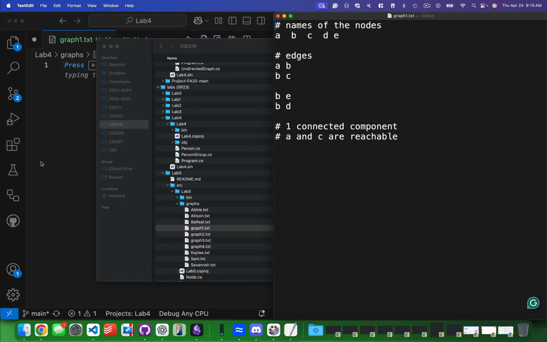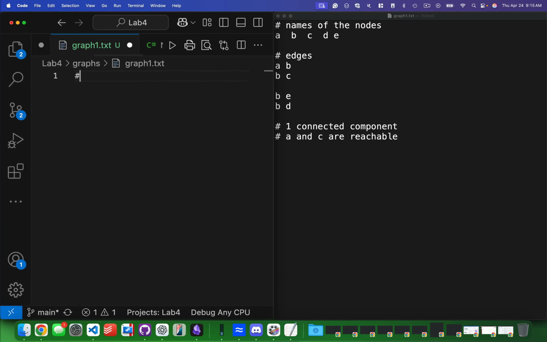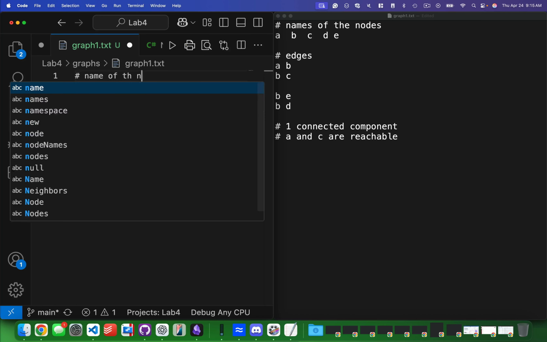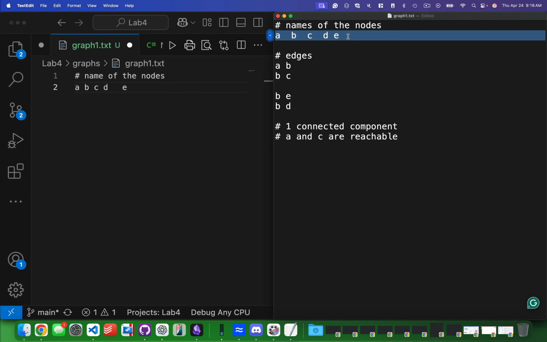Okay, here is our graph format. Any line that starts with a hashtag is a comment. This isn't necessary, but I'm documenting what I'm doing here. These are the names of the nodes in the graph, and I'm going to say here, these are space separated. Any set of spaces. On one line, these are all of the names of the nodes in the graph. You with me?